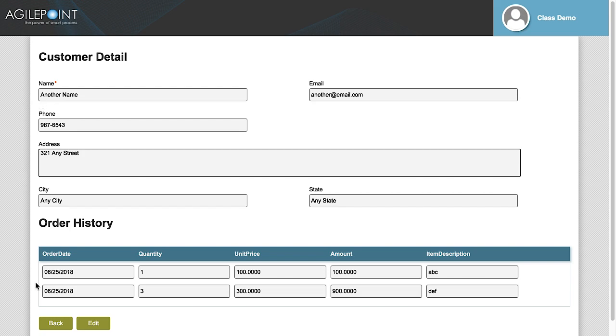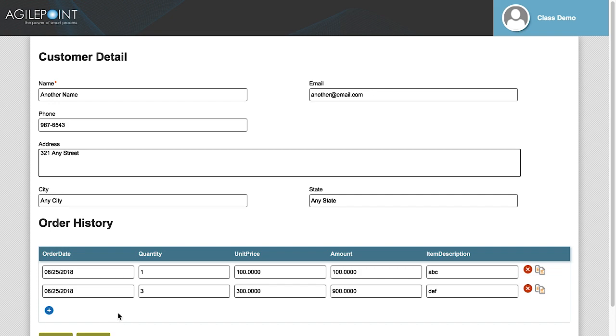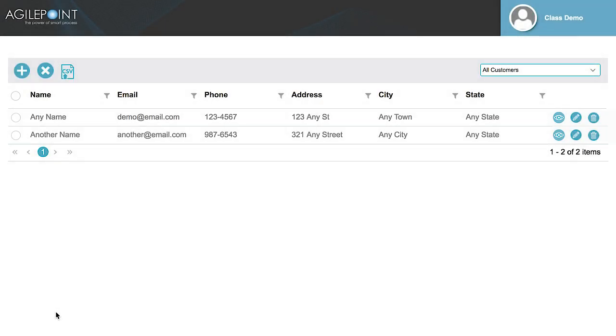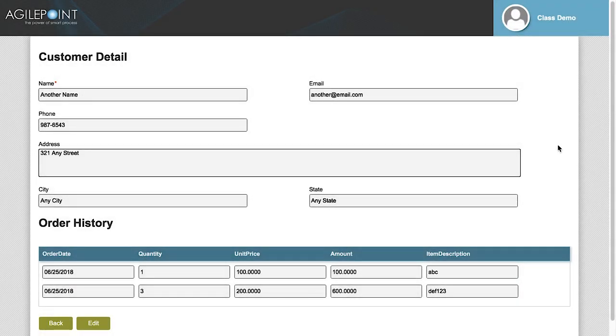Now let's make a change to some of that order information that was just created. Let's click on the Edit button, and now let's make some changes to the second order. We'll click Submit to save the changes. And now let's click on the View icon again for the new record. You can see that the changes to the order have been saved to the data entity.